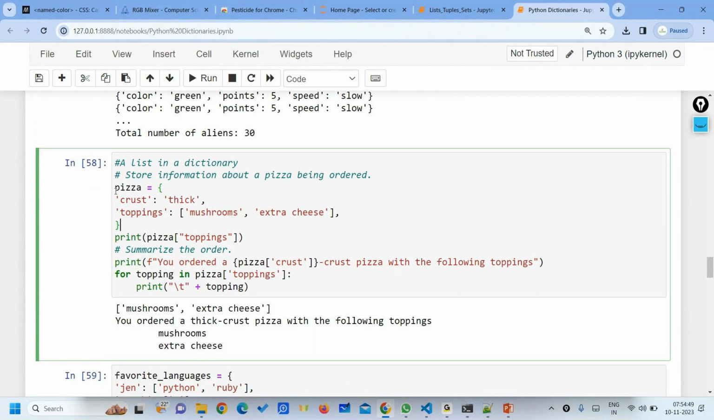What is this? This is a dictionary, right? It contains a key, crust, and thick is the value. It contains one more key, toppings. It contains two items of list here, right? Toppings contains mushrooms and extra cheese. These two are the list elements assigned to this single key. And if you are going to access these toppings only, it will print only these two values, right? Like this, pizza of toppings.